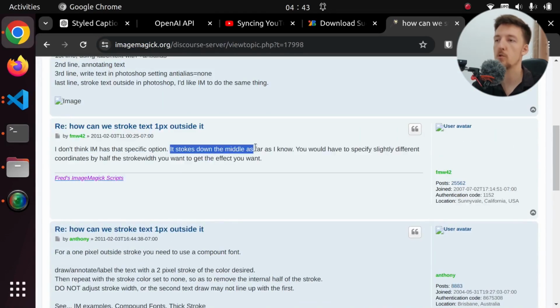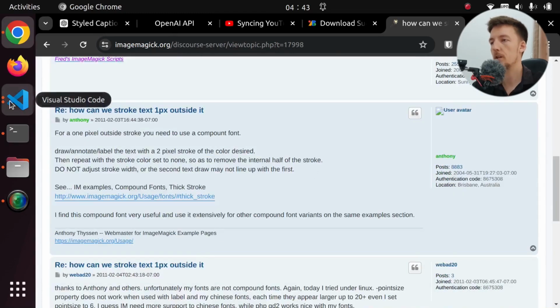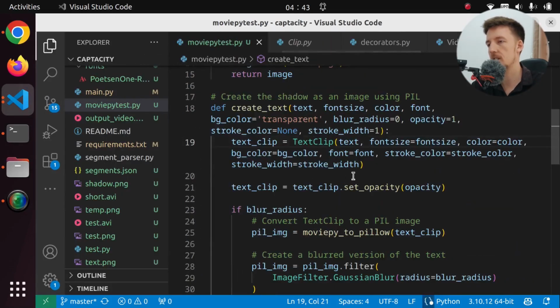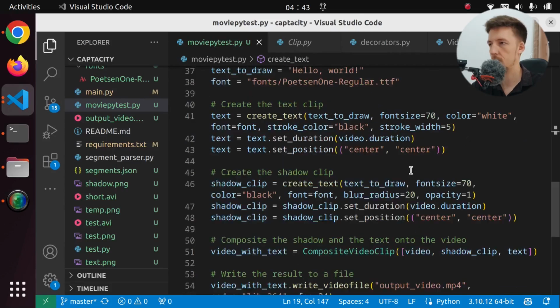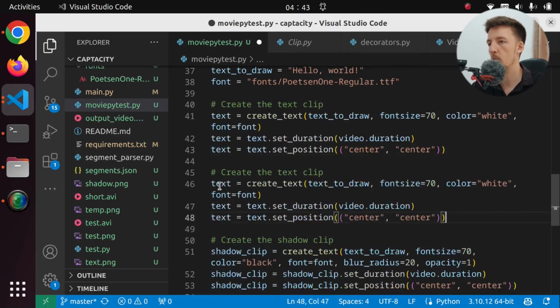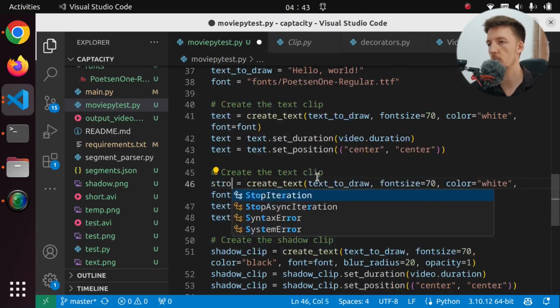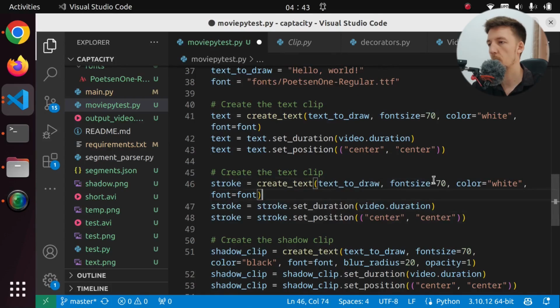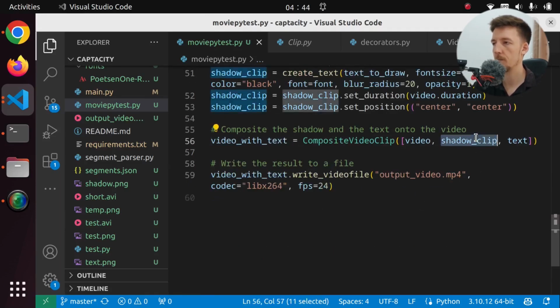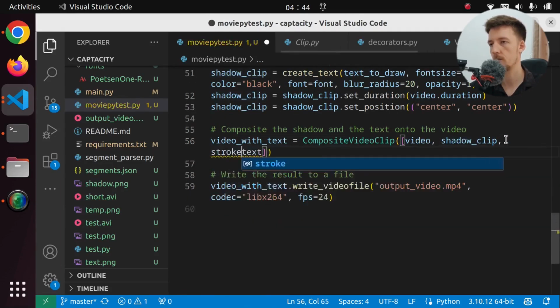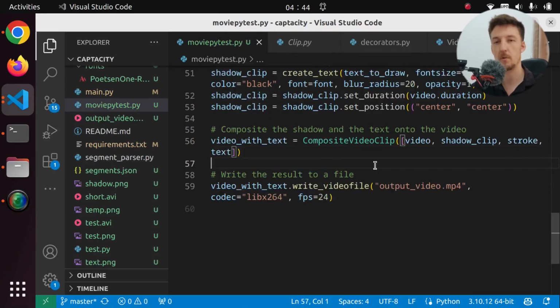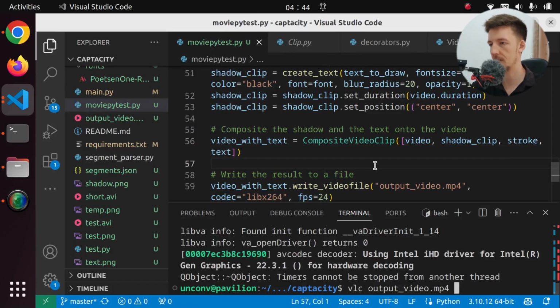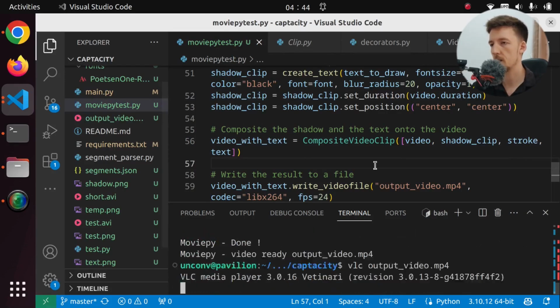Okay, so it strokes down the middle. But we could technically, I guess, draw it twice. So if we don't set these strokes, but we say that this is stroke, and we set the font size to, I don't know, 80, and color black, and then we draw the shadow, we draw the stroke, and then we draw the text. Then we should have some sort of stroke on the text. Let's try. And let's open it.